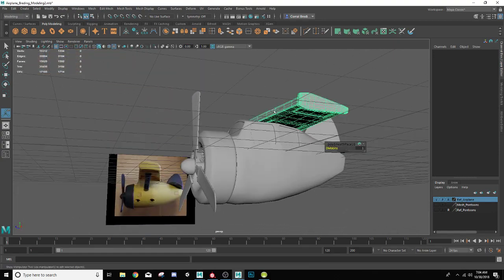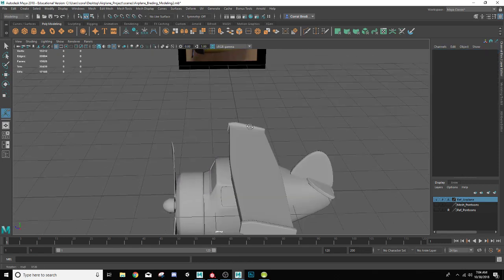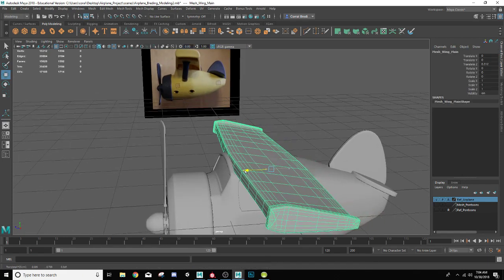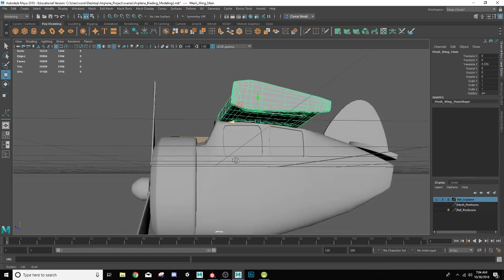Make sure we go ahead and name this. This will be called Mesh Wing Main. And I'll delete the history, freeze transforms so the channel box is cleared out, and we're good. Okay, this is also a little bit closer. It's not supposed to be that far back. Let's bring it back up here. Okay, that's good.